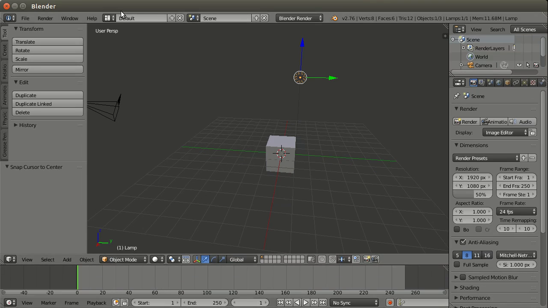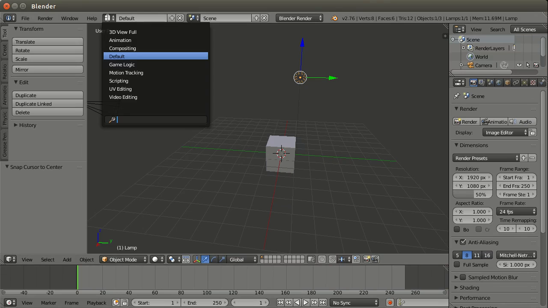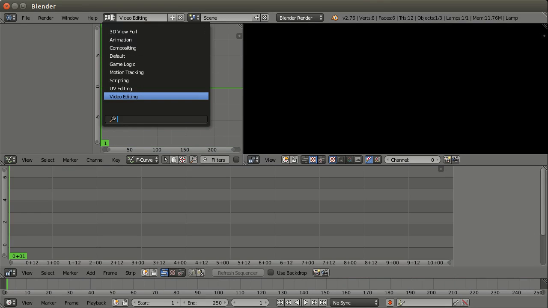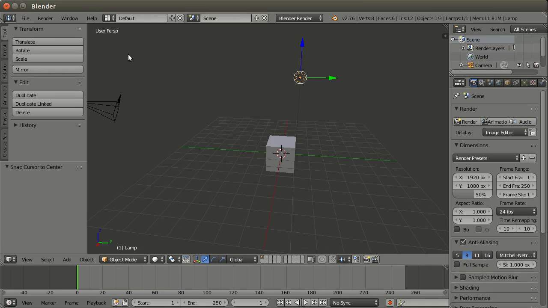There are some standard layouts. Right now we're in default. I like this video editing layout for editing video. It's a nice non-linear video editor. It's my favorite open source video editor as well. Blender has a ton of stuff in it. So I'll go back to default.